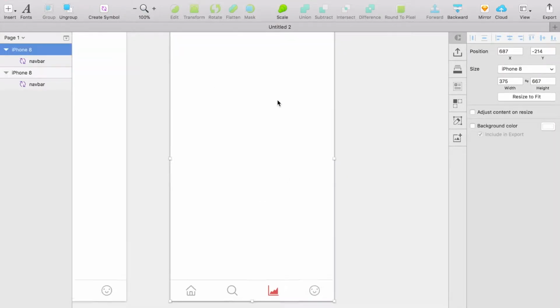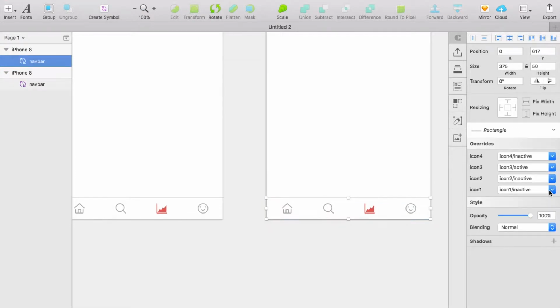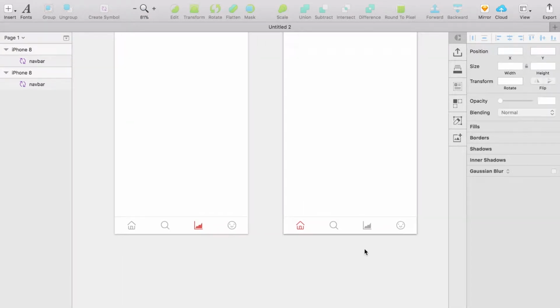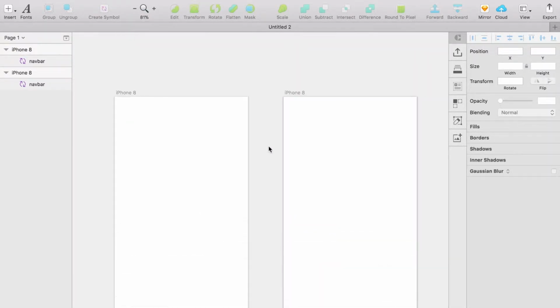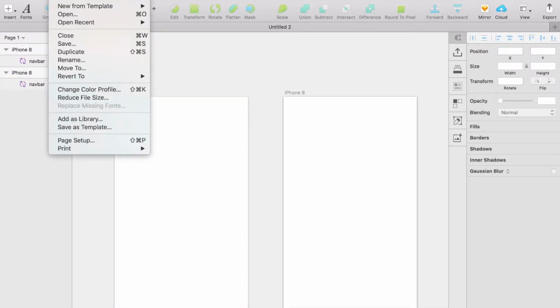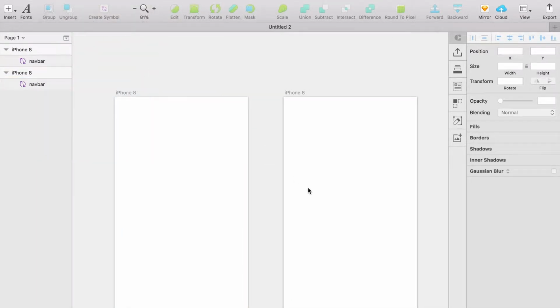This is perfect for when you're trying to make multiple artboards and you need to ensure that your tab bars are looking consistent, which means you don't have to manually change it on each artboard whenever you want to do that. It's going to save you a lot of time and keep things really consistent. So let's get started here.